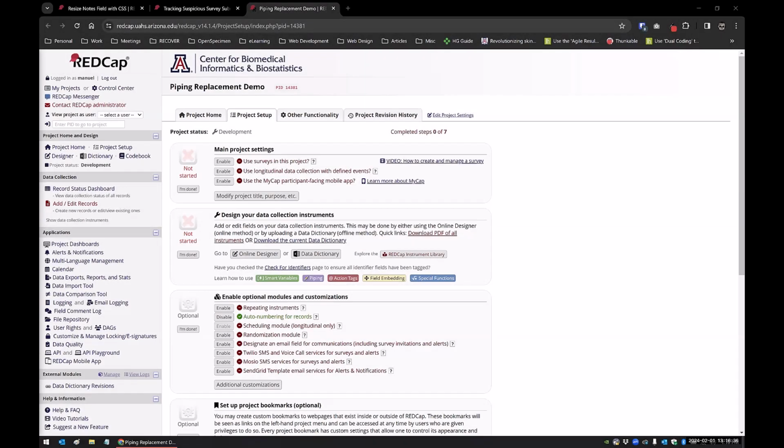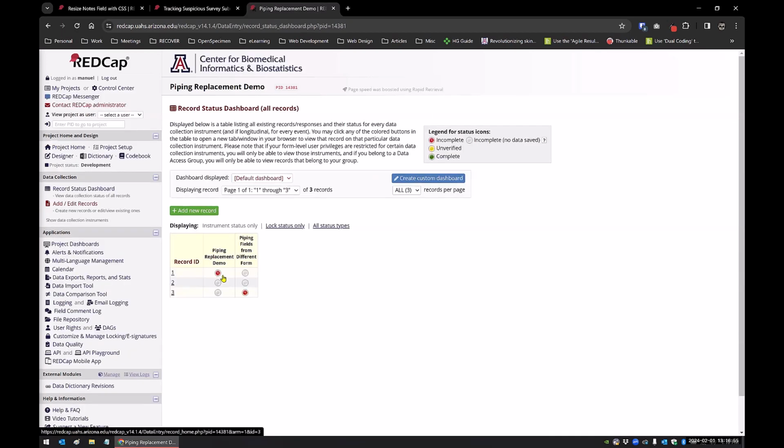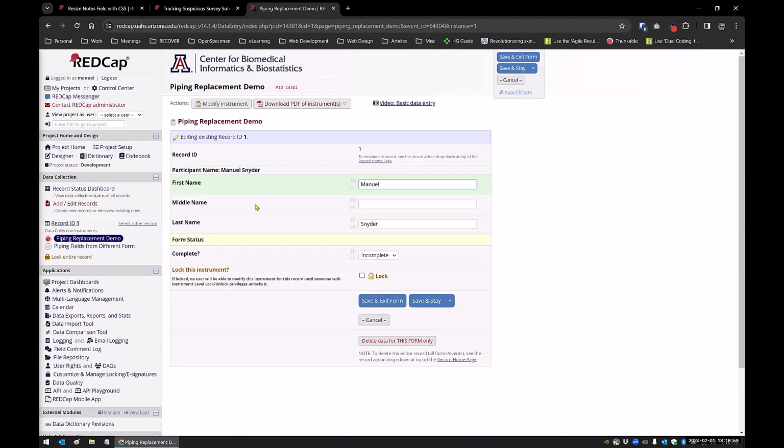So I have a few things to demo. One of them is something we had demoed before using the JavaScript injector. It's replacing the piping, and let me show you what it does. So if we go to a record here, the piping, you saw that it replaced the little underscores.